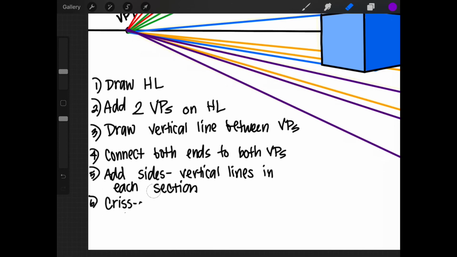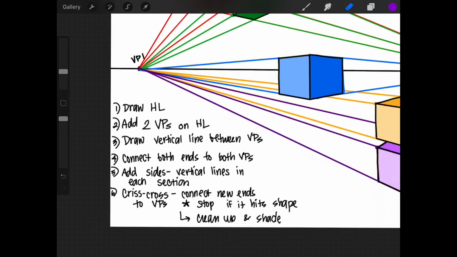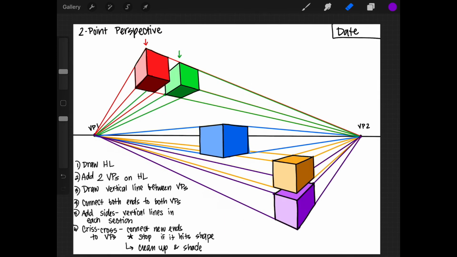Now finally, we're going to crisscross, and you're going to connect the ends to the vanishing points. Just like before, you want to stop if it hits the shape. So don't let anything go into the cube that you're going to make. If something's above you, then you'll see the bottom, and you do the bottom corners to the vanishing points. If something's below you, you do the top to the vanishing points. And if something's on the horizon line, like our blue one, then you don't do anything but take it to the sides and create those sides for you. Of course, we clean up and shade, and that'll take us to the end.